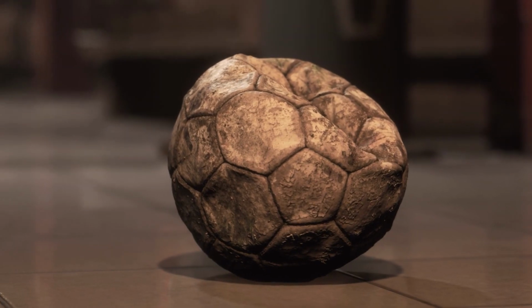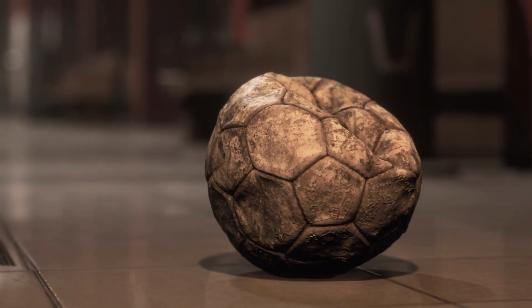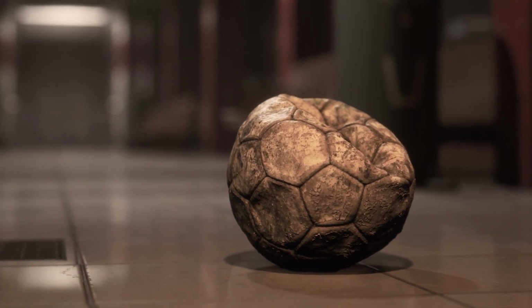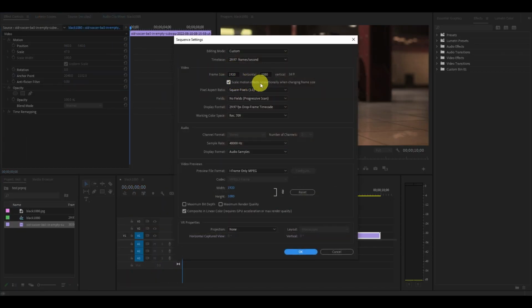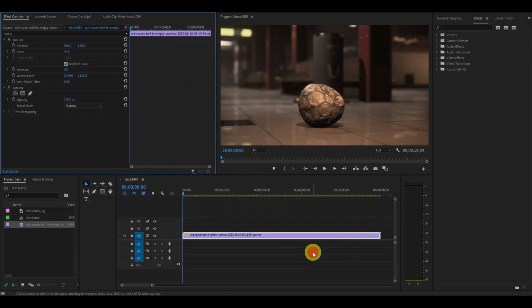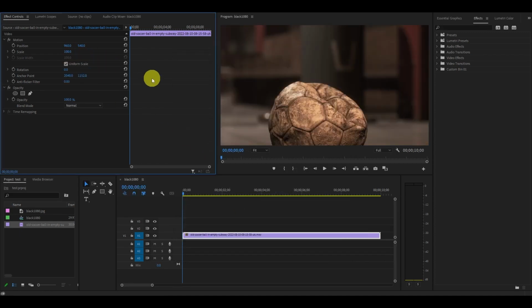Hey guys, today I want to show you how to create a vertigo effect inside Premiere Pro. For this effect to work properly, your sequence should be set to 1920 by 1080 and your video clip should be 4K. This is because for the effect to work, we need the extra frame space inside our sequence. So here's my deflated soccer ball in an abandoned subway.